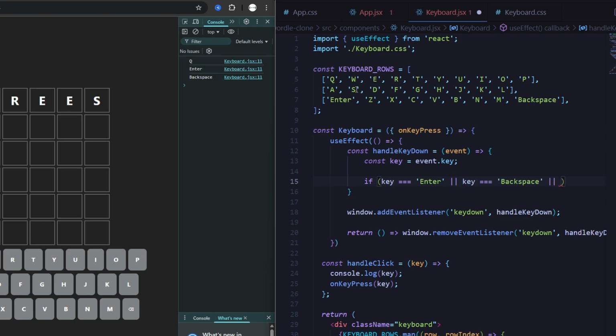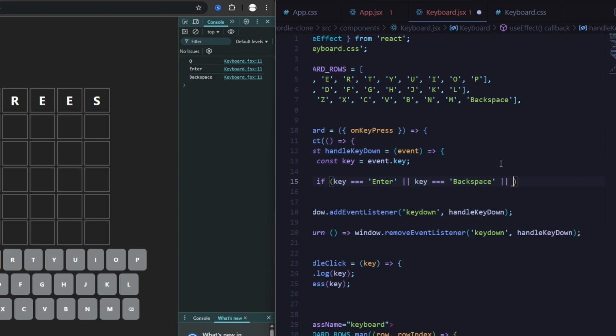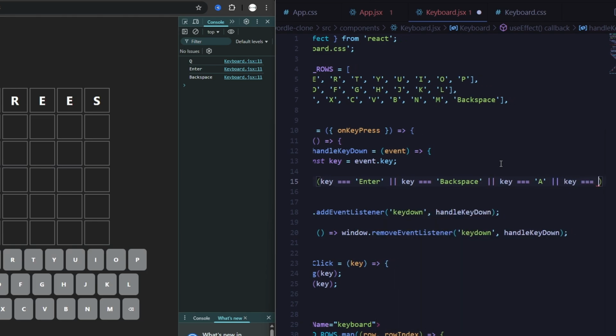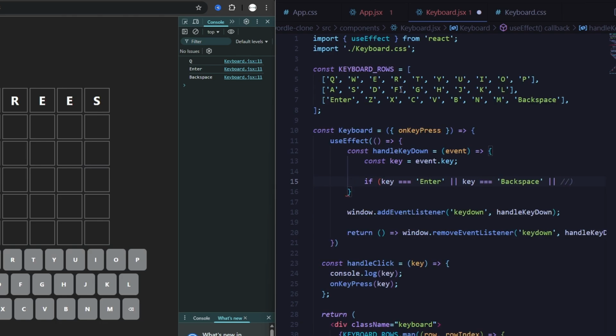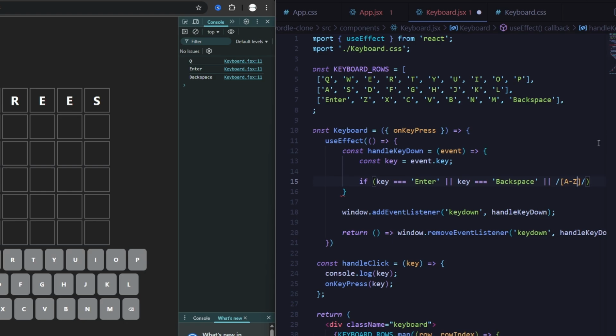How do we test for a character? What you can do is just have key equals A or key equals B or something like that, but we'd be repeating it 26 times. Instead of this, we could use regular expressions. So in a regular expression with two slashes, the character is within capital A to capital Z. It will start with this character and end with this character. This will catch Q, W, E, R, A, whatever is in there.